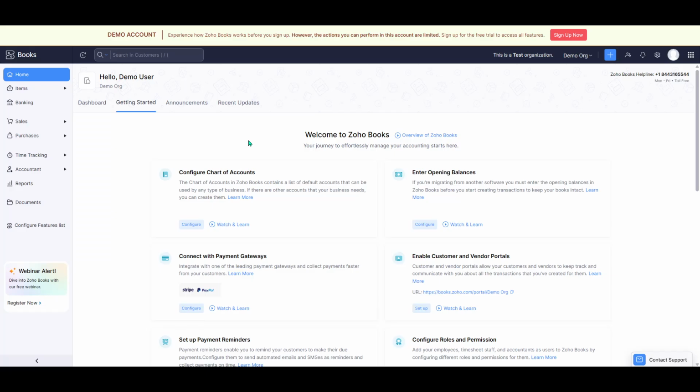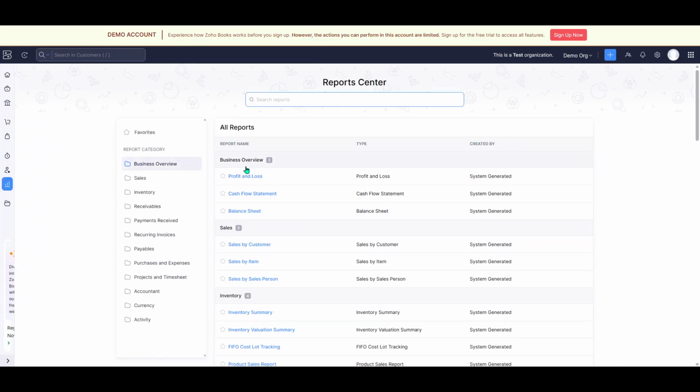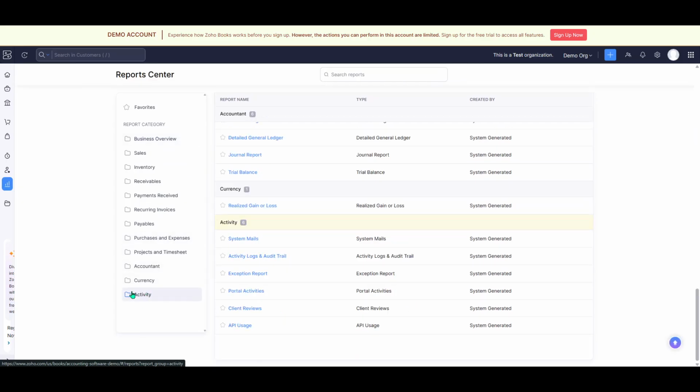First, head to the left panel in Zoho Books and click Reports. This is your central hub for everything related to summaries and activity across your account. Inside Reports, locate the Activity category. This section groups all the reports that track user actions and system events, and it's exactly where the audit information lives. Next, select the Audit Trail report.